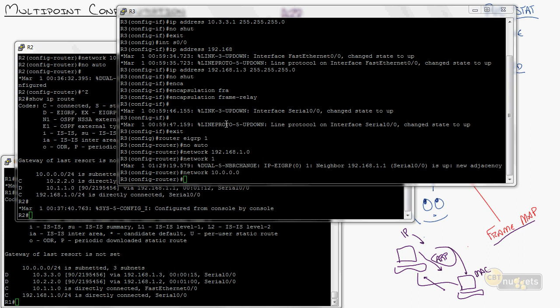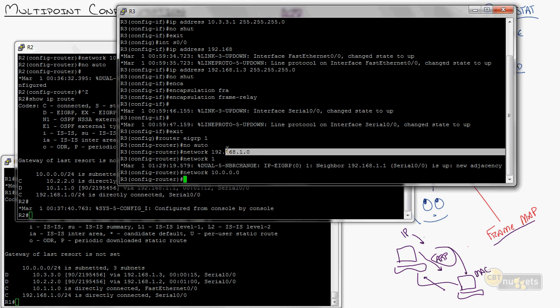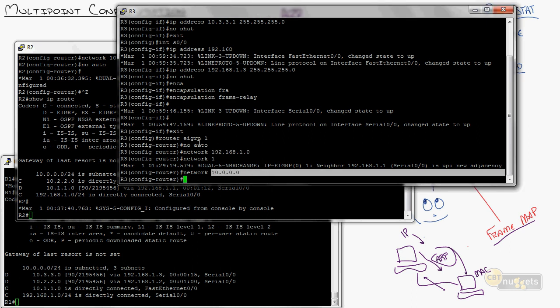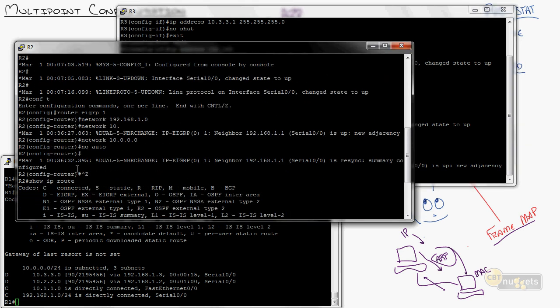I've got it configured now on router 3. Same kind of thing, 192.168.10.0. No auto summary, so I'm turning off that auto summary. I did that on all 3 routers. We've got this set up.